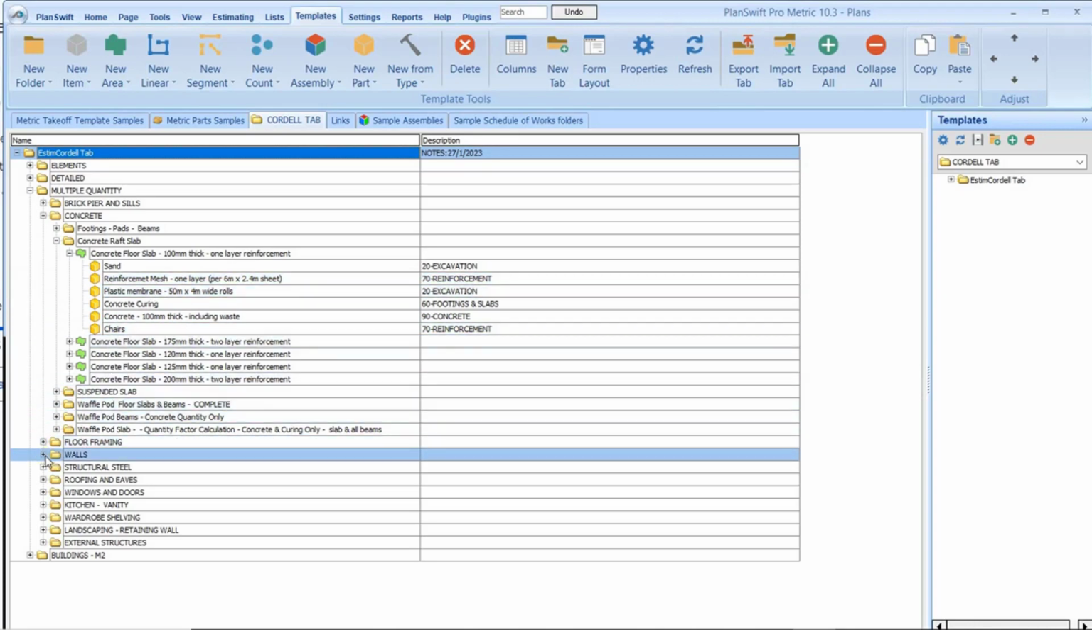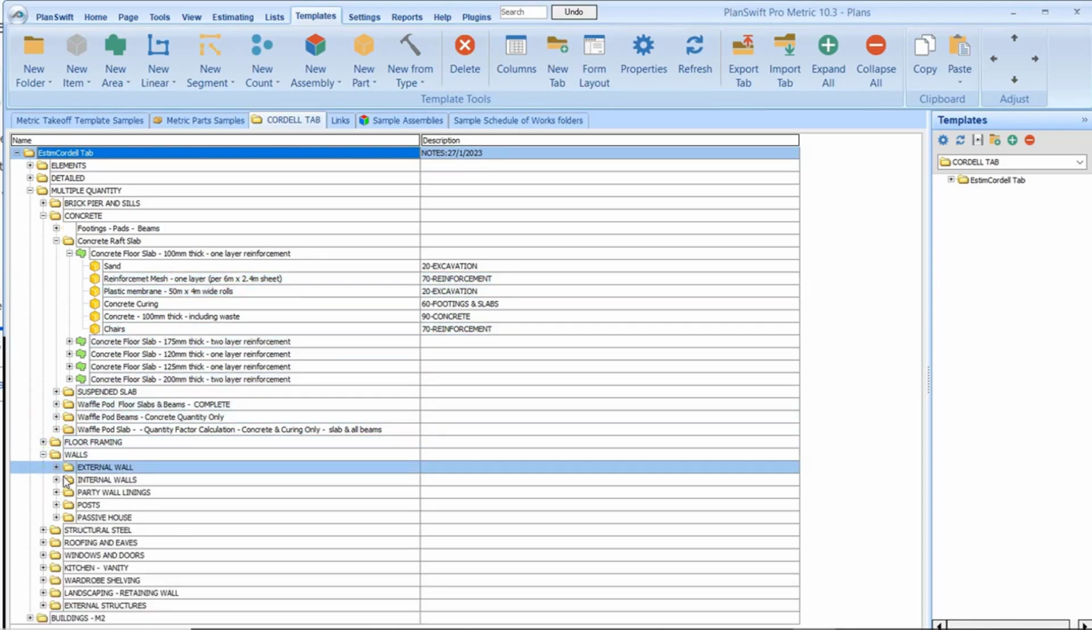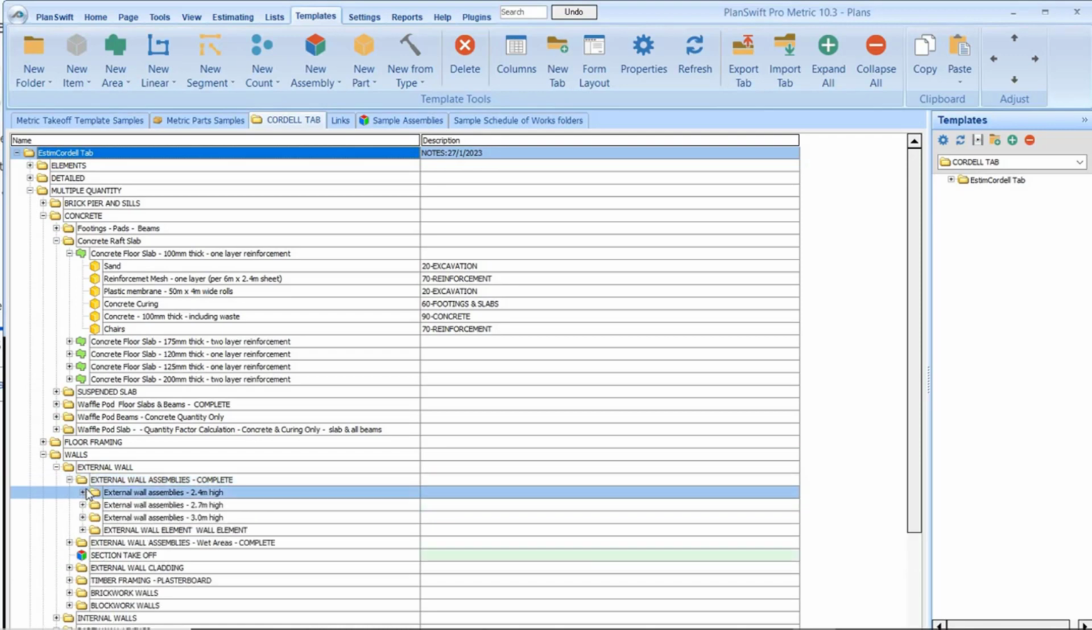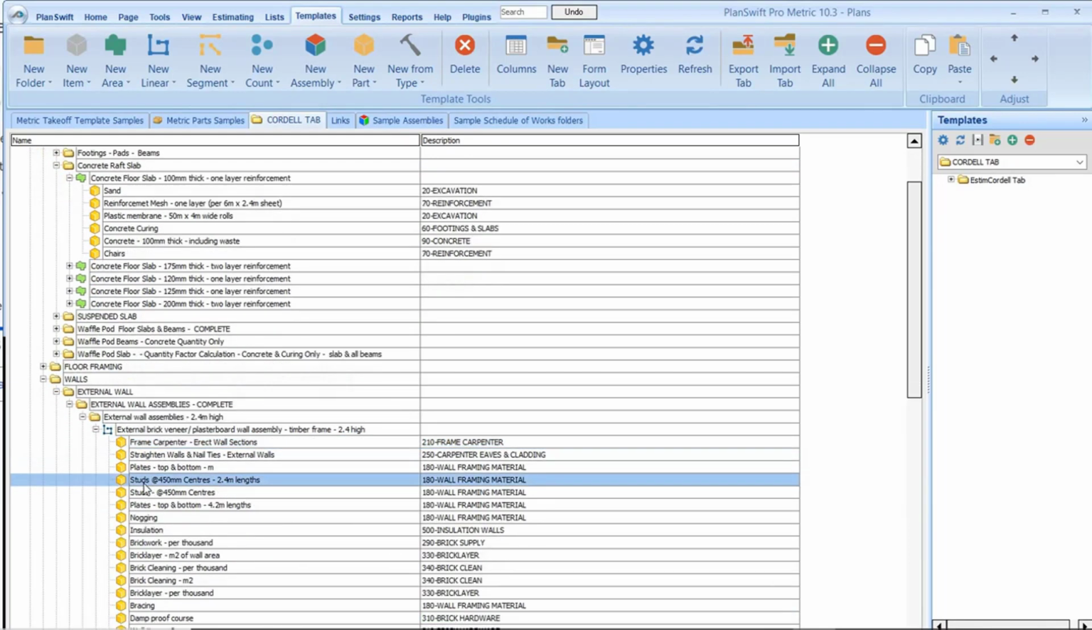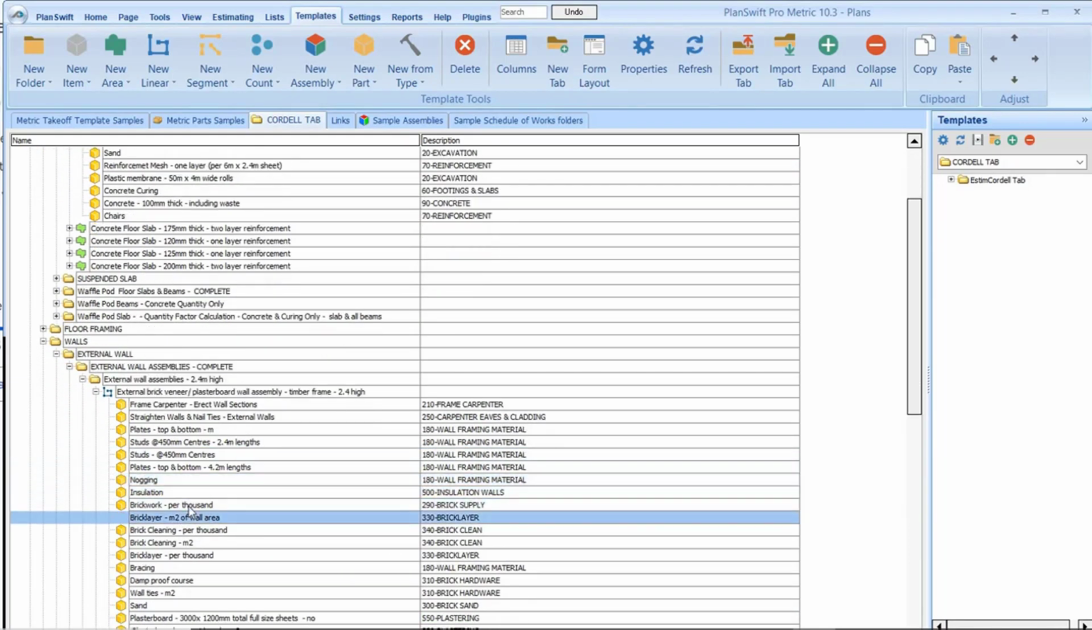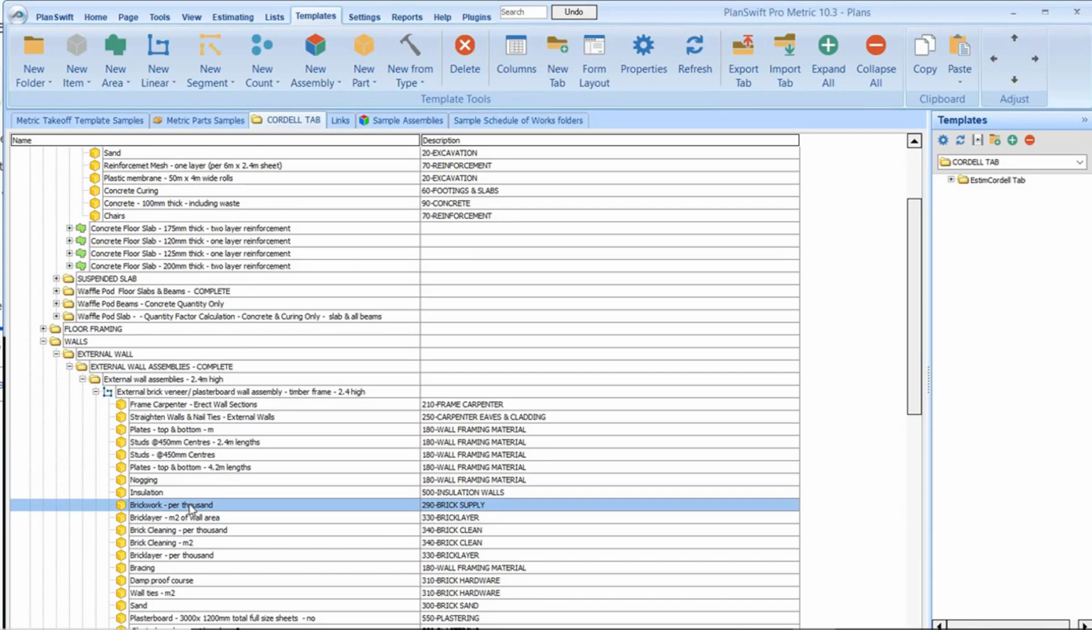Some other items for walls, you can do external walls, internal walls. In one lineal meter, you can do, say for example, brick veneer, right through to how many studs, even right through to bricks per thousand or blocks per thousand for detailed estimating or ordering.